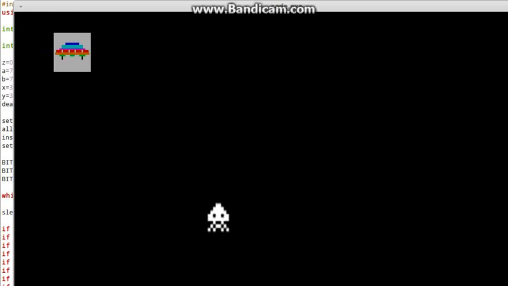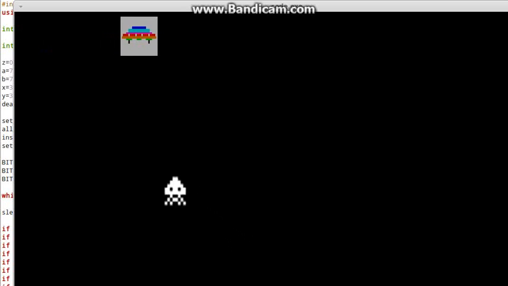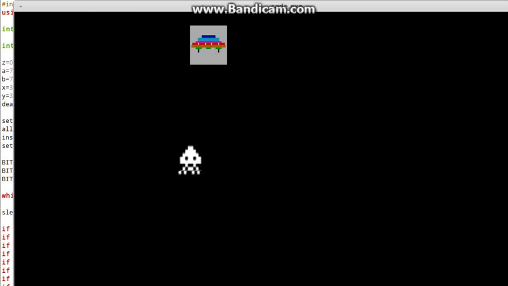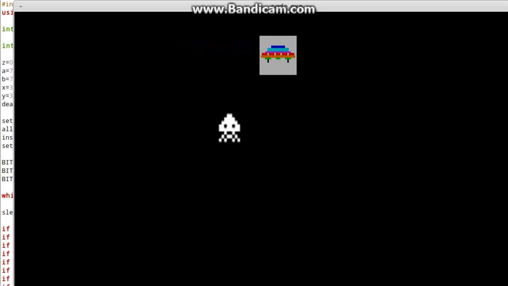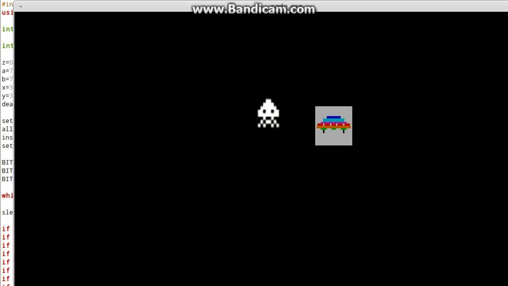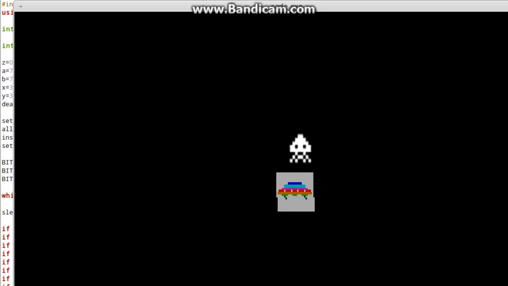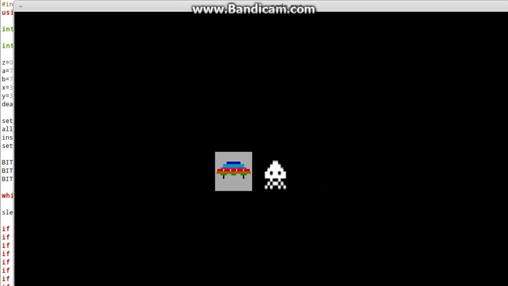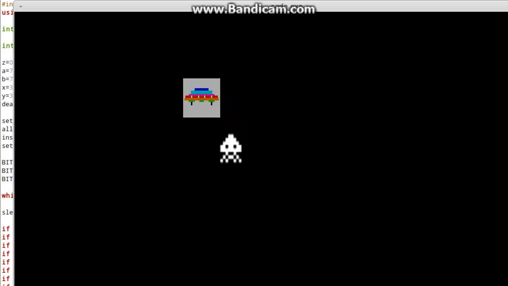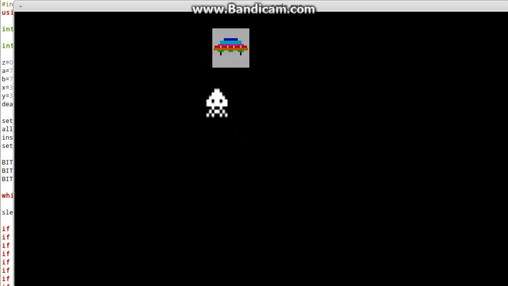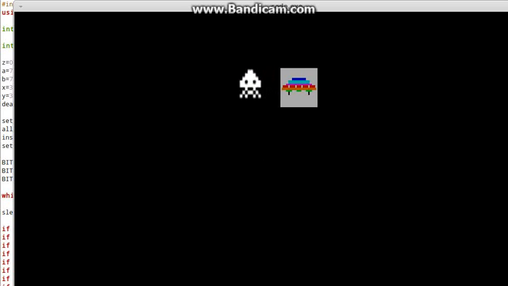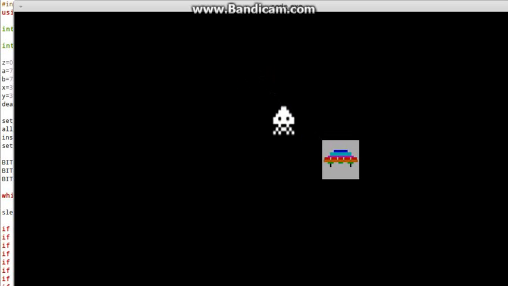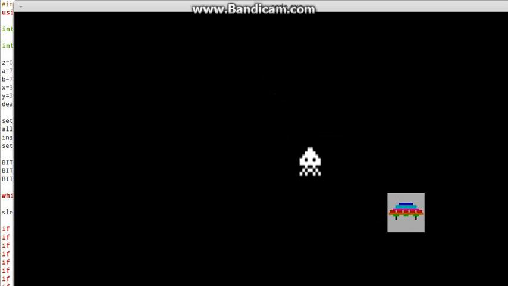Alright, here's exactly what I mean. The game is being a little bit laggy because I'm running my recorder, so it's making it really slow, and this is my slower computer. But it moves around, and the alien can move diagonally because of this generator.